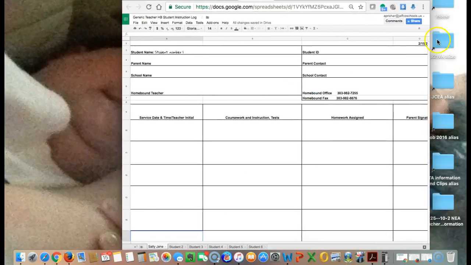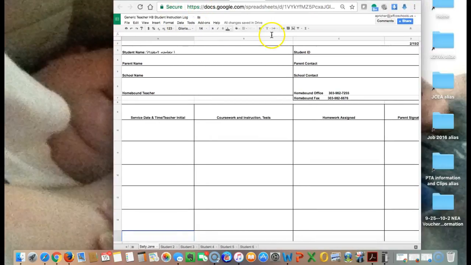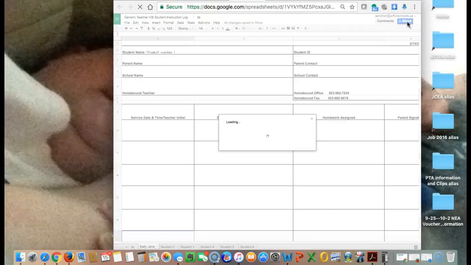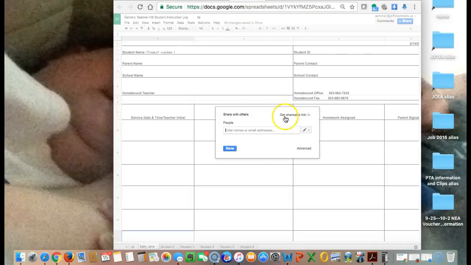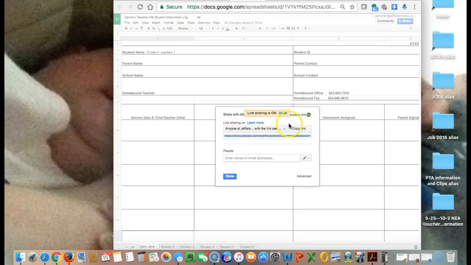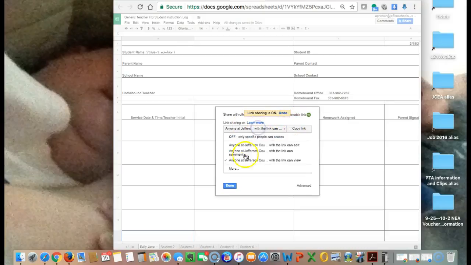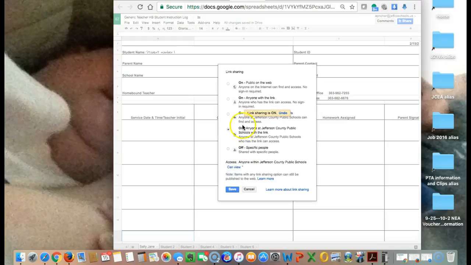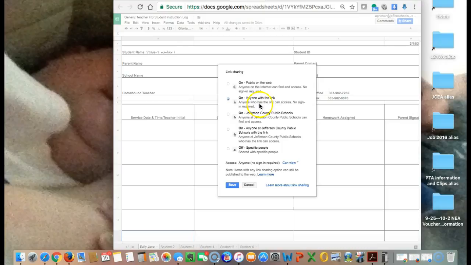Then the next thing I need to do is share this document. Okay, so I've changed the name, and now I'm going to have to share it. And when I do that, you're going to want to get a shareable link. I'm going to change it to not just anyone in Jefferson County, because maybe I might need somebody to see this who has a court interest, or somebody who's outside of the Jeffco Public Schools. So I'm going to say anyone with the link, because then only people who I send the link to will be able to open this document.